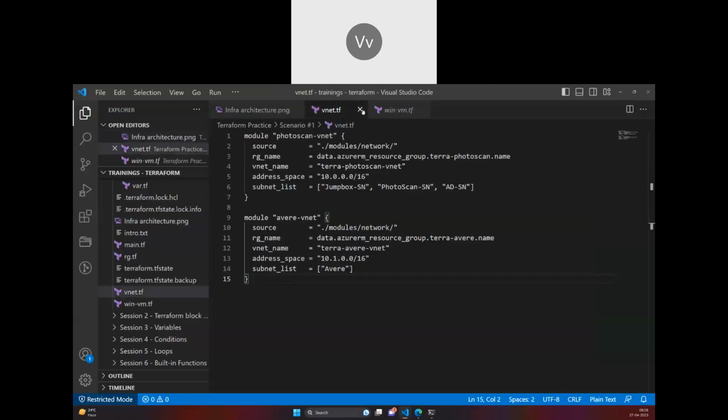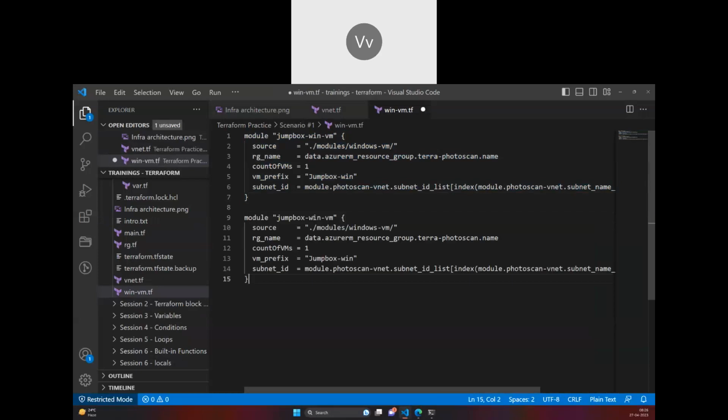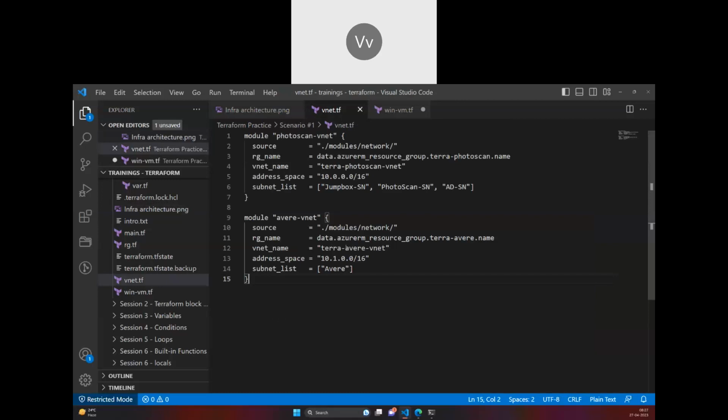So I'll go here, WinVMTF. I'll say not Jumpbox VM this time, but a photo scan. These guys also mentioned there is a type of protocol and this is photo scan. Interesting.